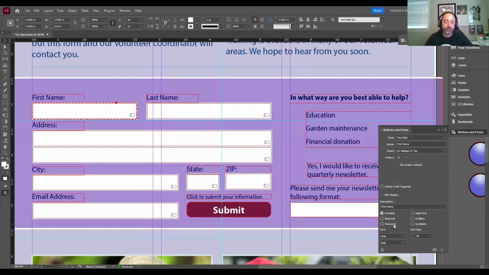You can make something password protected. You can also make certain boxes read only. I don't know why you would want to put something there that's read only. Maybe it's the office use only section.